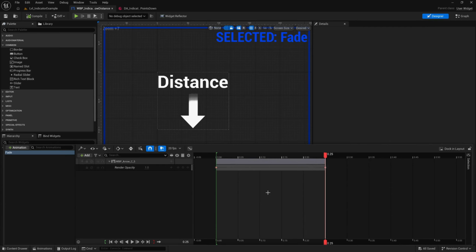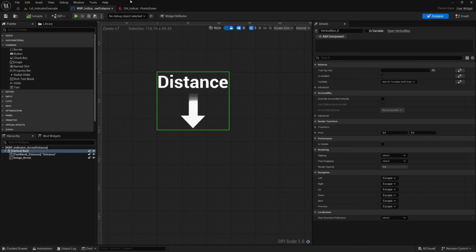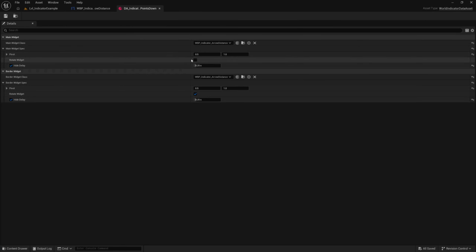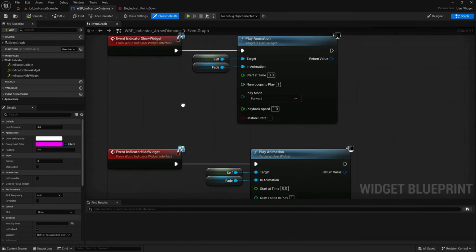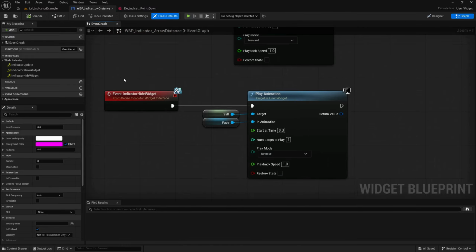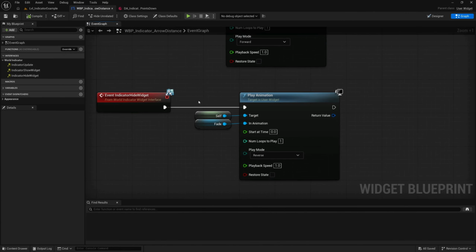Okay, the length of the animation is 0.25 seconds. So if I open up the data asset where I'm using this arrow, I set the hide delay to true and the duration to 0.25. This way the hide delay will end exactly when the animation ends. When we call hide indicator, this event is called, and we play the fade animation, except we play it in reverse in this case.